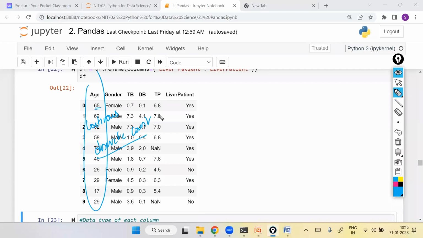Now, what happens? For continuous variables, the analysis, the patterns and the graphs we are going to use are different. For discrete variables, the graphs we are going to use are different. Okay. So if you apply it for continuous variables, it is called continuous variable analysis. If you are applying it for discrete variables, then it is called discrete analysis.